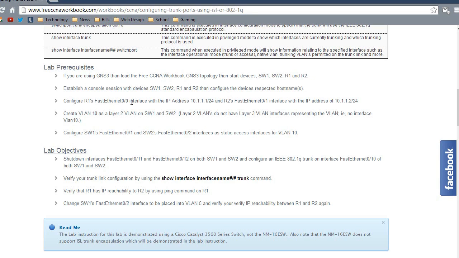Configure router 1's FastEthernet 0/0 interface with the IP address given, and router 2's with this IP address. Create VLAN 10 as a layer 2 VLAN on switch 1 and switch 2. Layer 2 VLANs do not have layer 3 VLAN interfaces representing the VLAN, so no interface VLAN 10.